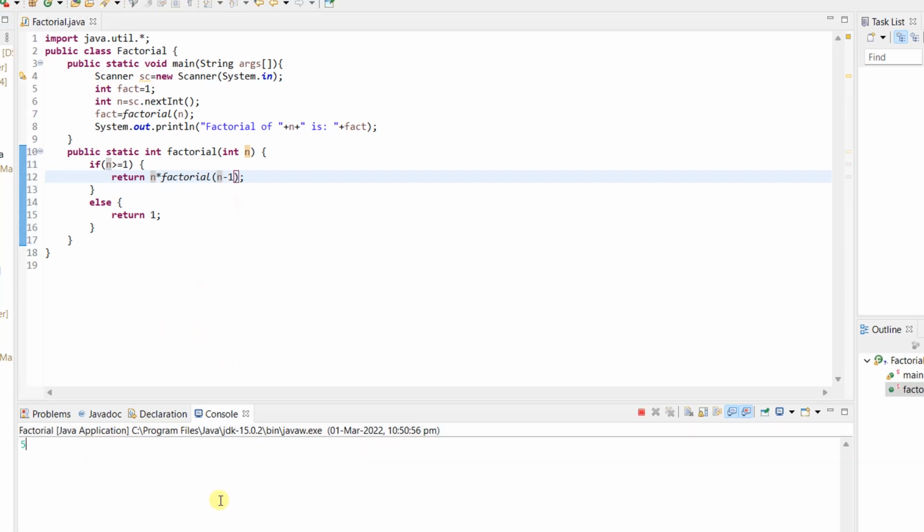Now if we run this, we'll get the result for 5. Yeah, it is working fine. So the same can be applied in the C program also. The same thing, creating a new function and returning it by recursion.